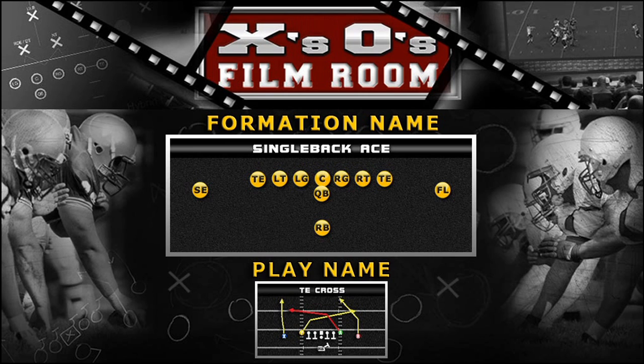Now this particular play, as you know, has the two tight ends running crossing routes. And over the years, crossing routes used to be really effective in the game, although over the last couple of years, they're not quite as effective. I still want to go ahead and show this play because if you do have two fast tight ends, you can have some success with it.